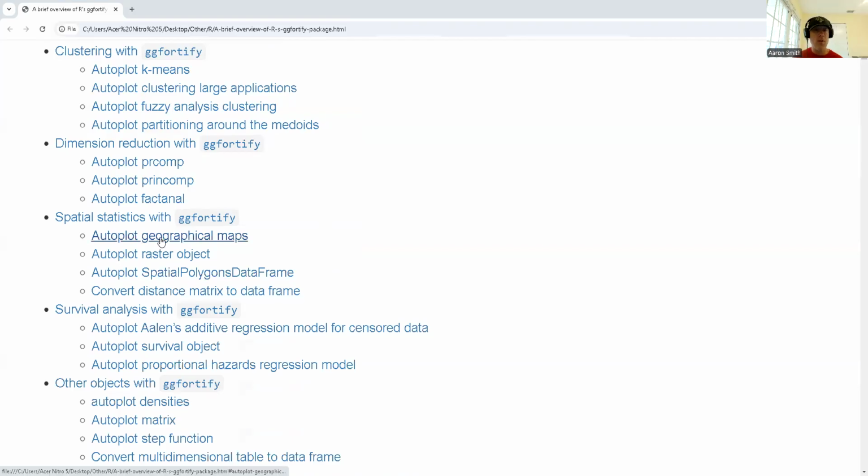Now, spatial statistics is supported also. It does some things that, when I've worked on spatial statistics in the past, were kind of a pain in my neck. I wish I would have known that ggfortify solved these problems for me at the time. Also, survival analysis. I don't have nearly as much survival analysis experience, but here are the objects I found in the help documentation. And then there are also some utilities here and there.